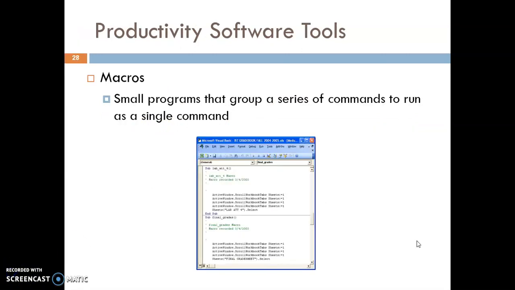Okay, next, macros. Macros are small programs that group a series of commands to run as a single command. Macros are best used to automate a routine task or a complex series of commands that must be run frequently.